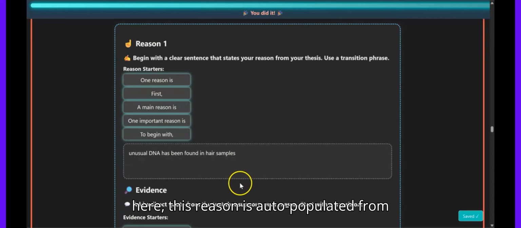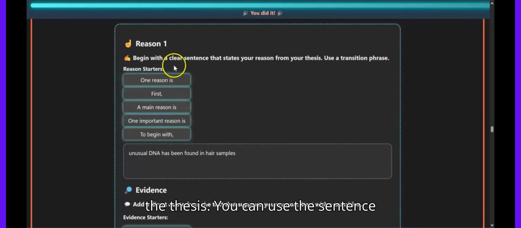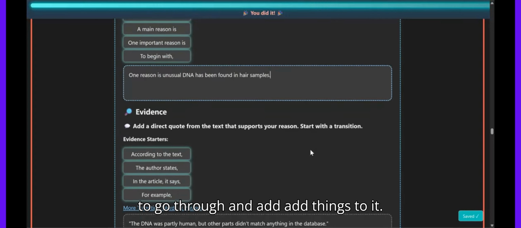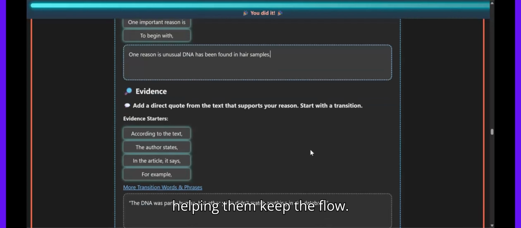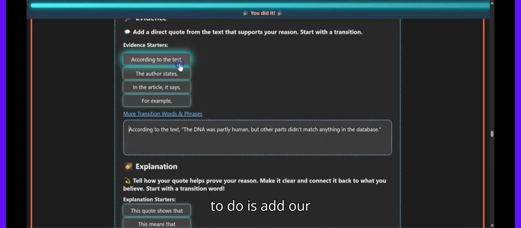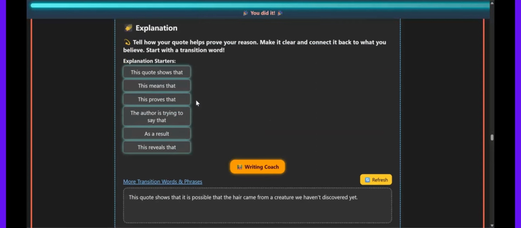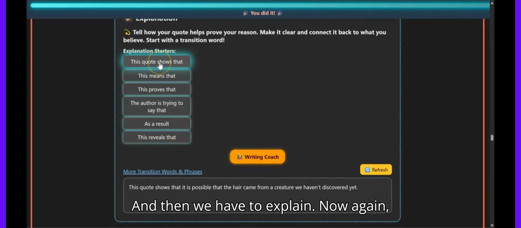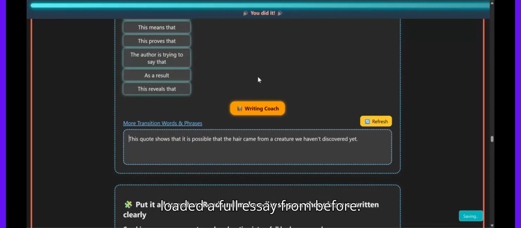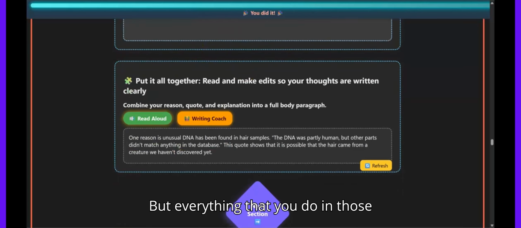Right here, this reason is auto-populated from the thesis. You can use the sentence starter to get it in. So one reason is unusual view day. So students still have to go through and add things to it. It's not writing it for them, but it is helping them keep the flow. All right, this is evidence from before. All we need to do is add our starter here, our transition. All right, and then we have to explain. Now again, this is pretty much filled in because I loaded a full essay from before. But everything that you do in those boxes, it automatically does here.